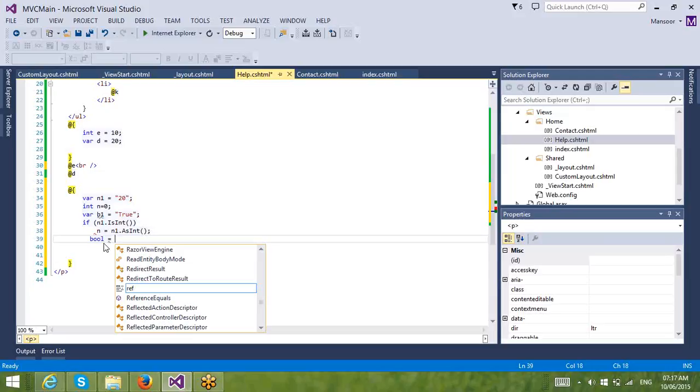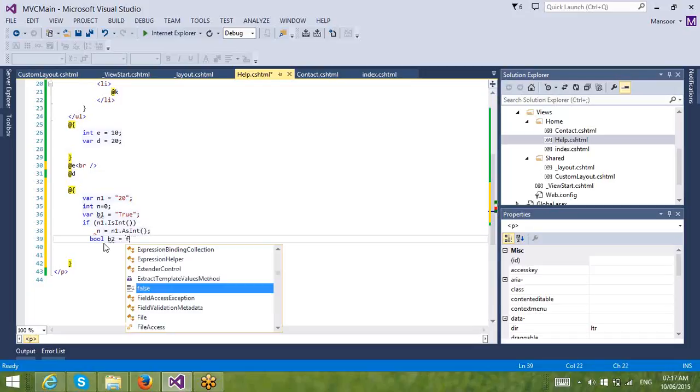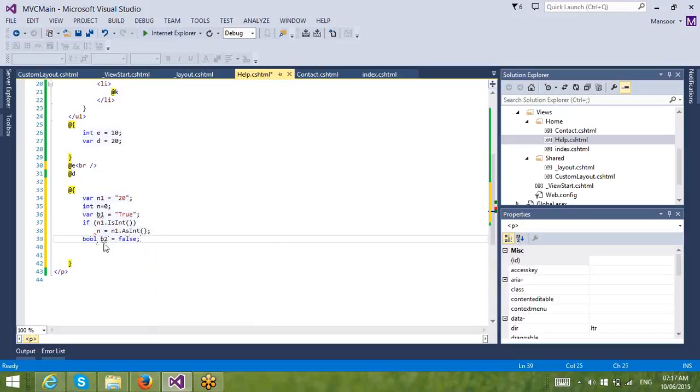In the same manner, one more variable is required for bool here, I am saying. Bool, you are writing equal, but you should first have the data type. Bool is what type of data? Where is the variable? Yes, bool b2 equal to false you put. Not like that, you cannot put it like that. This is not a string. False, simply you need to assign, like this. Yes, semicolon you put.